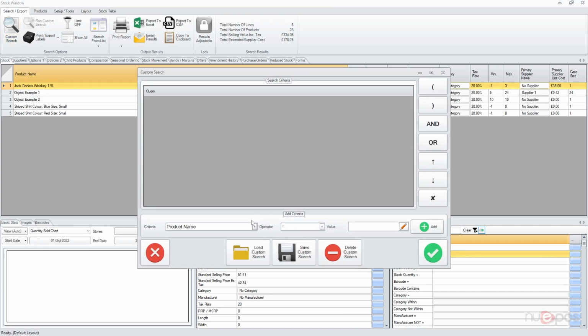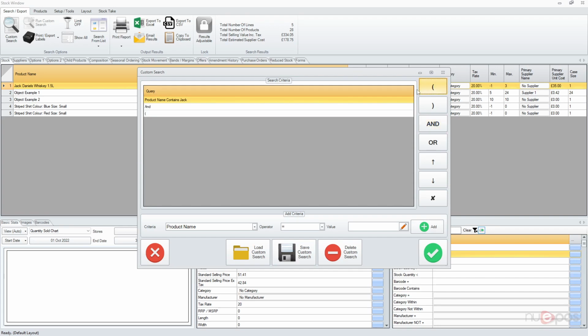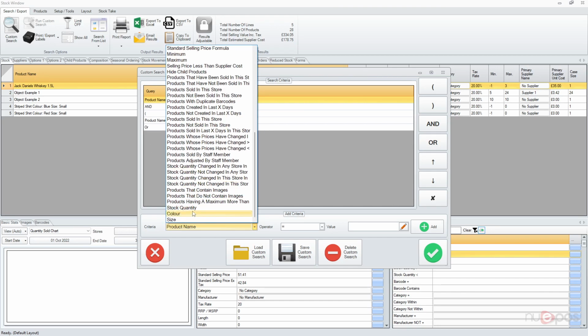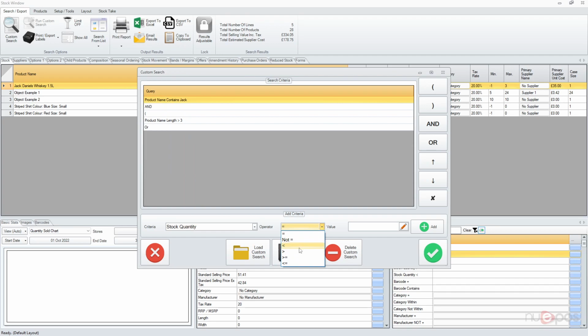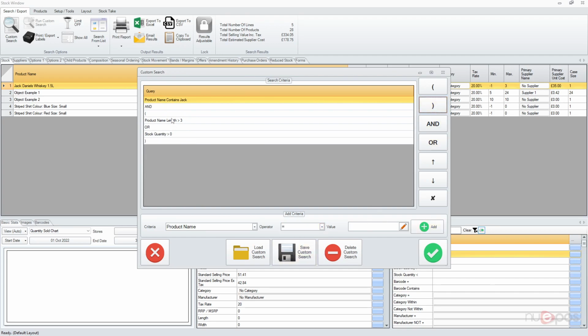This custom search, if we put another one in, let's just say contains the word Jack, just like we did before, you could even say and, open brackets, its length must be more than 3, or you could say quantity more than 0. Add. Close brackets. So you can use quite complicated search terms, as you can see here.